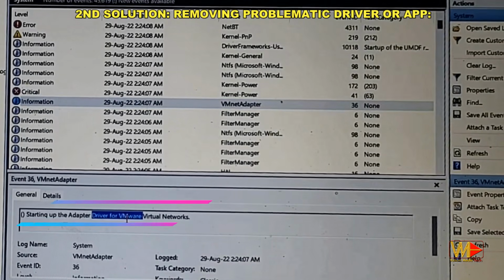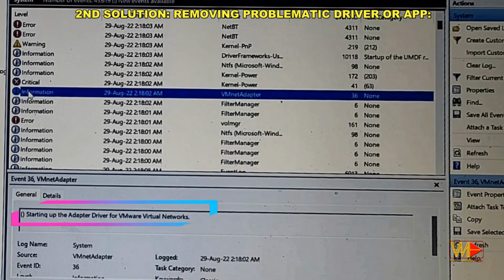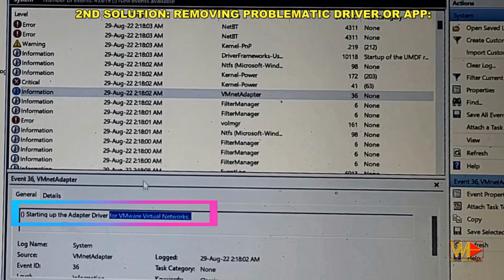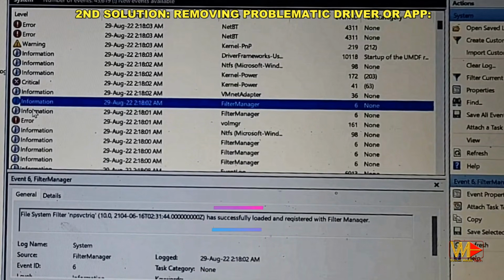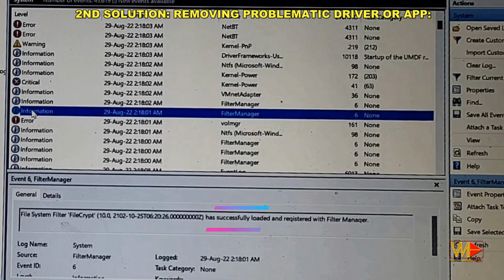In my case, the adapter driver of VMware Virtual Network is the source of the blue screen error, because it is the last event executed before the appearance of the critical event. Notice that all previous events below the VMware event executed successfully.